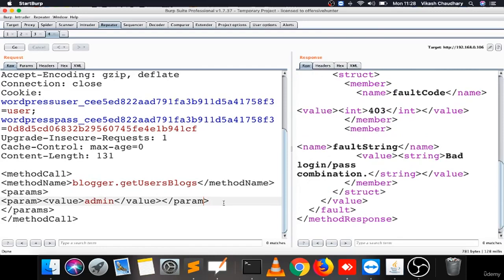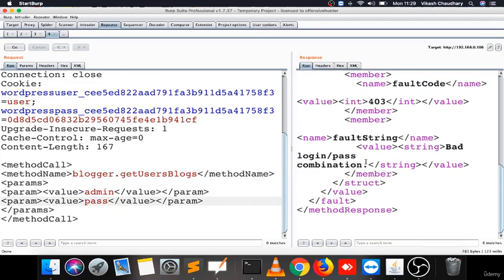Bad string again. Perfect. Let me use this same for the password field. Right now I'm trying, let's say, password. It says bad login password combination. Still they're saying bad. So the method call, method name blogger.getUsersBlogs, I tried params with the value admin and password, and nothing happened.